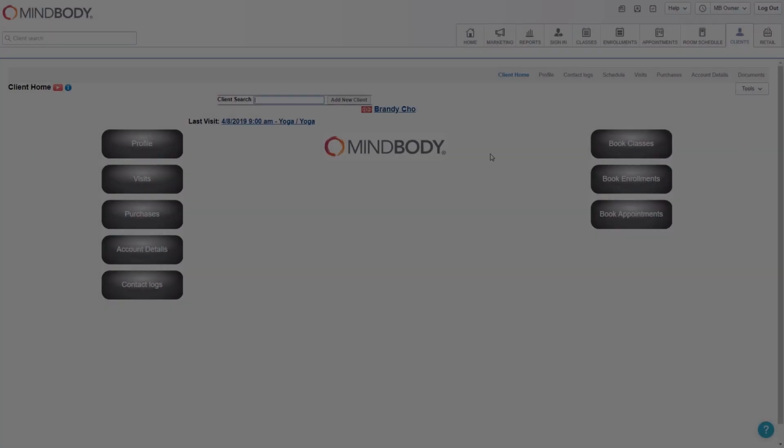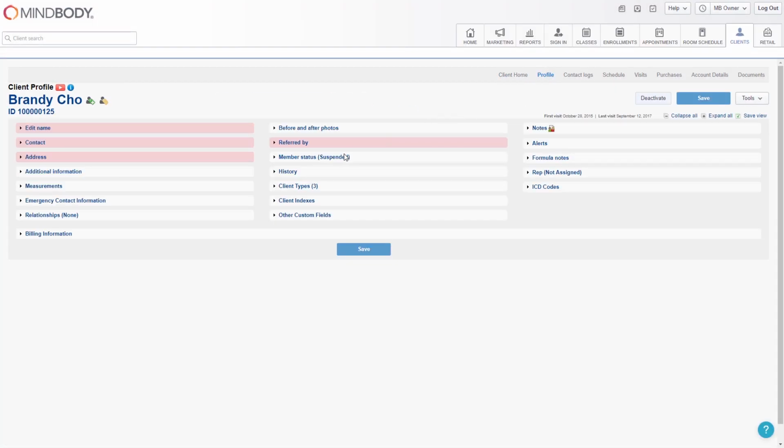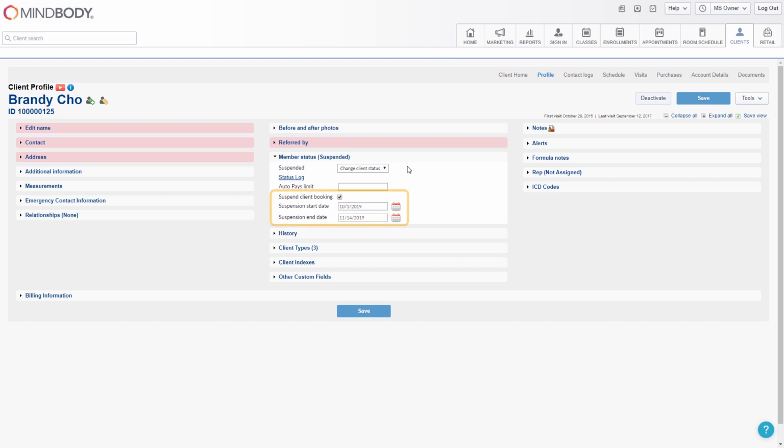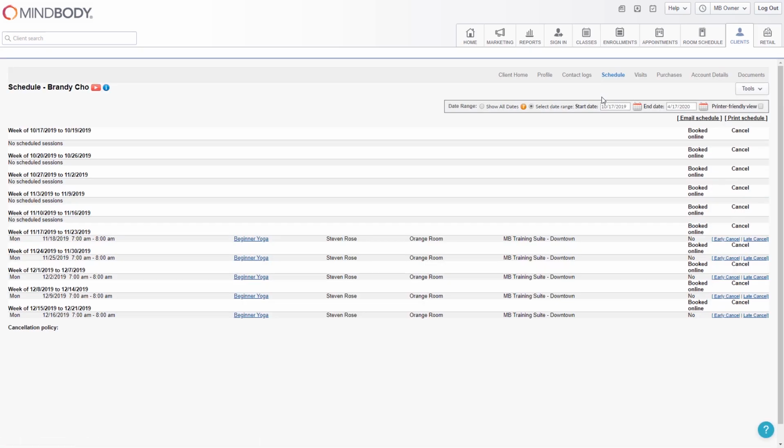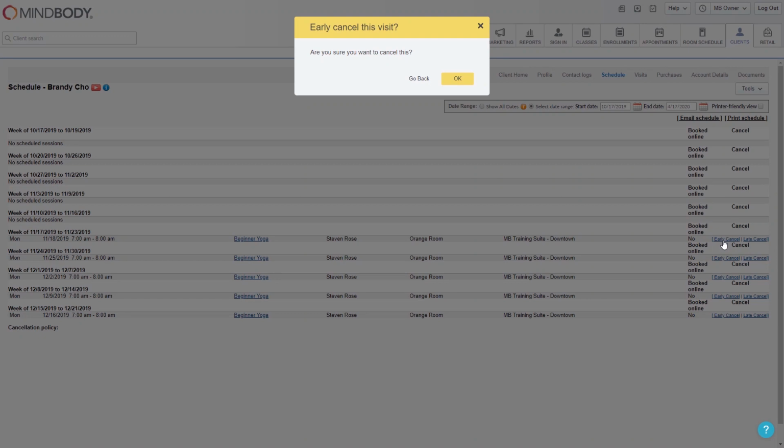Once that's enabled, you'll be able to see a suspension booking start and end time on the client's profile, which is separate from the contract suspension period. Remember, though, that clients who are already scheduled for visits during that suspension time, it's not going to automatically cancel those visits. So you can go to their profile, look at their schedule page, and early cancel any visits that are left there.